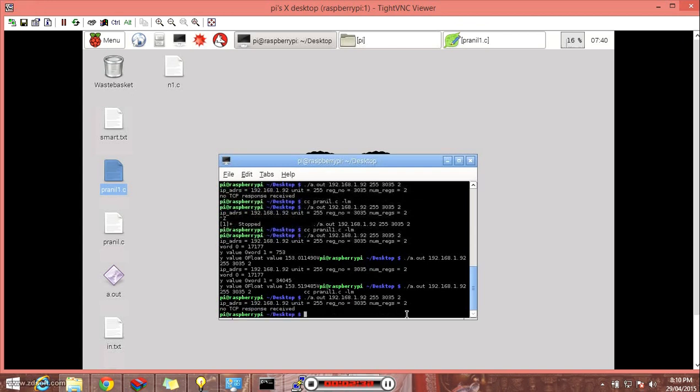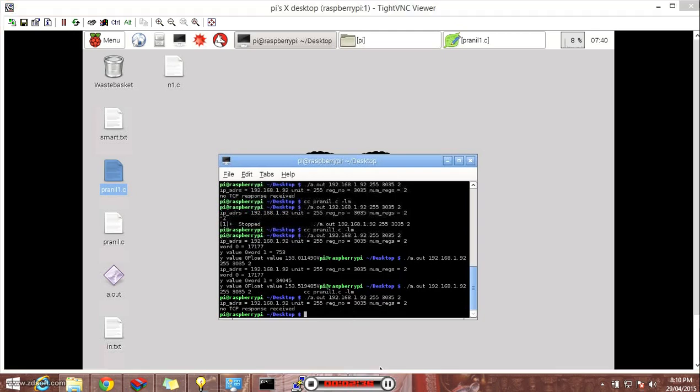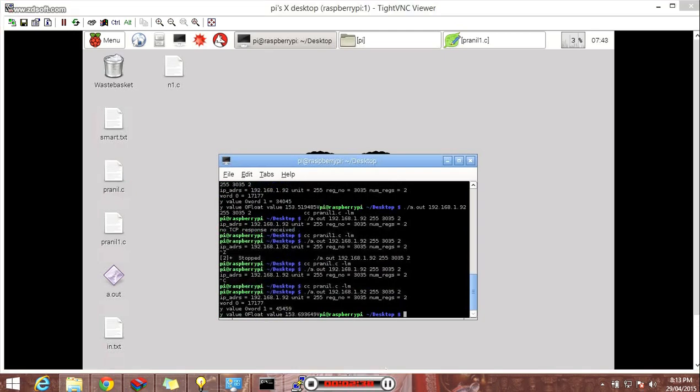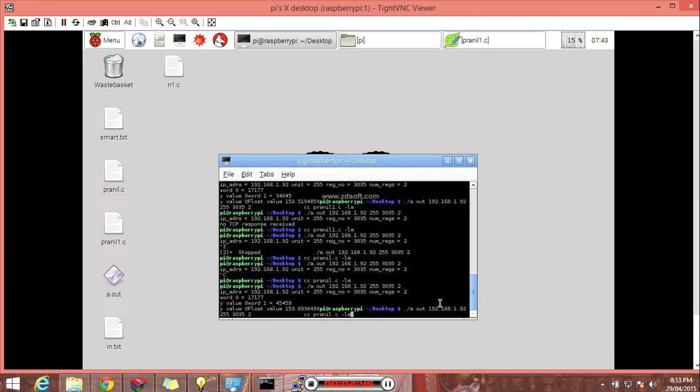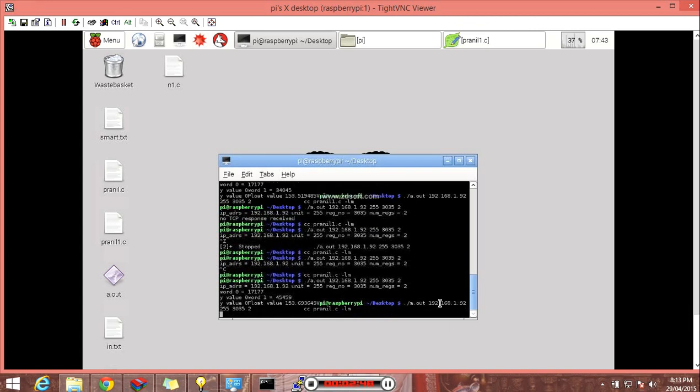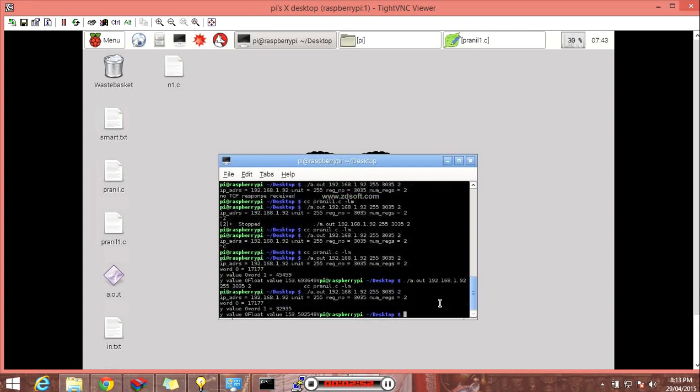Now this is the TCP. I am running the program once again. The program is in C, pranil.c, so I am running pranil.c. Now for output I'll run this. So now this is the output.